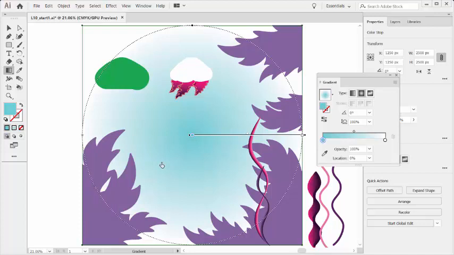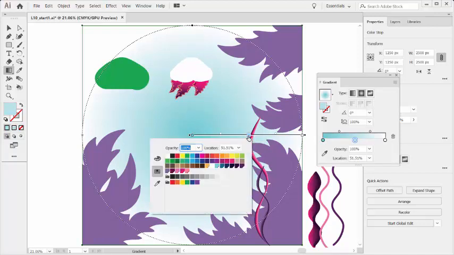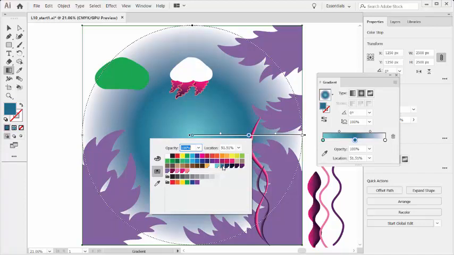Now I'll move the pointer beneath the gradient slider in the middle, and when I see that plus sign next to my cursor, I'm going to click to add another color stop. I'll double-click that new color stop, and in the Swatches panel, I'll choose the swatch named blue. And now I'll change its location to 45%.